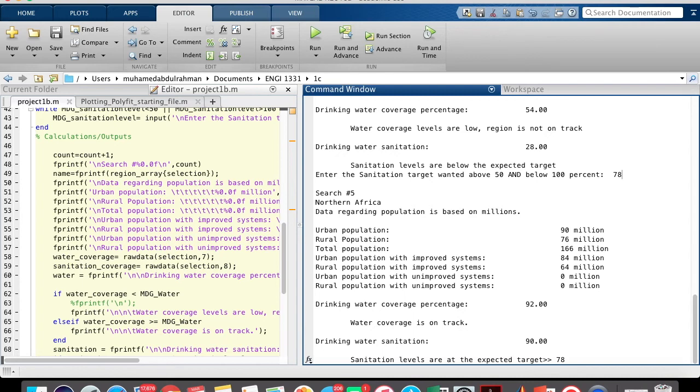Now that I've shown you this code, Northern Africa is actually the most well off of the regions of the continent of Africa that has the best drinking water coverage percentage and drinking water sanitation. Would you care to guess which one has the worst? Sure, so I'd guess the western region of Africa, just because it's along the equator, so I'd imagine it'd be more difficult for them to have clean water.